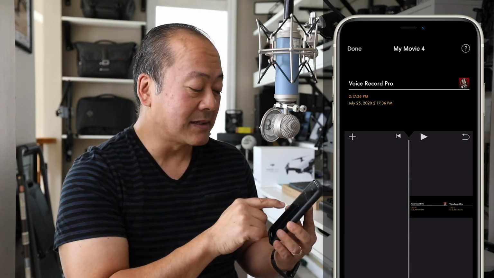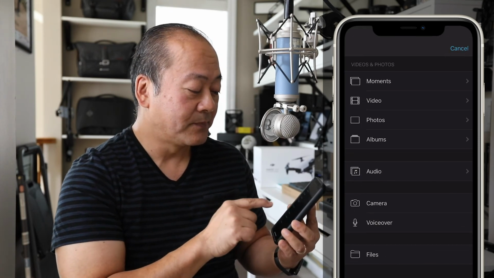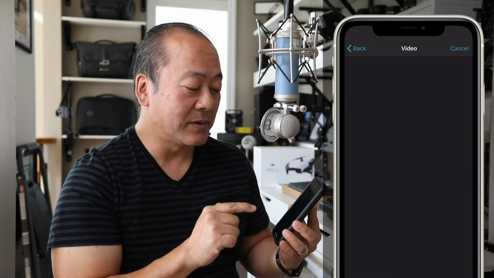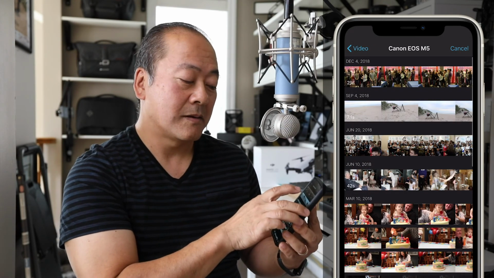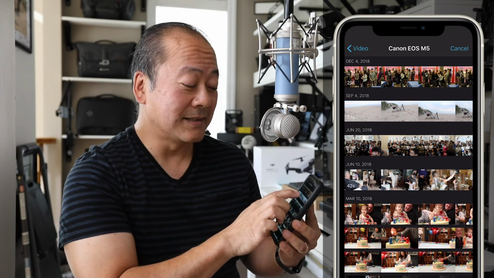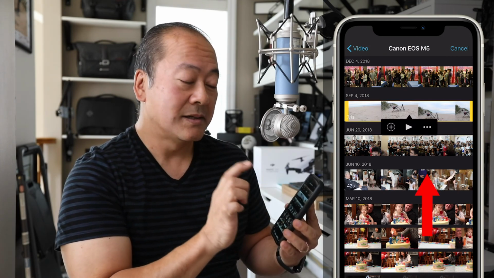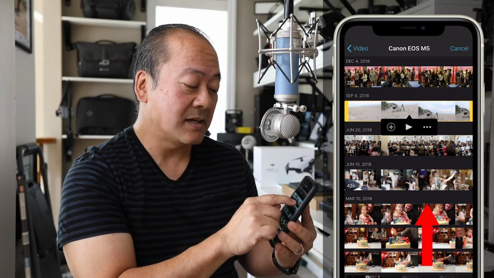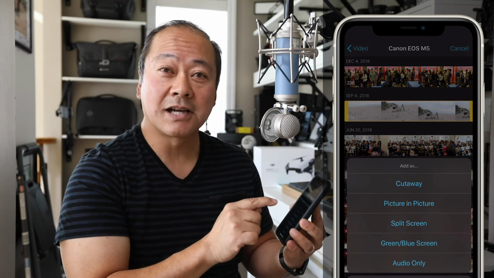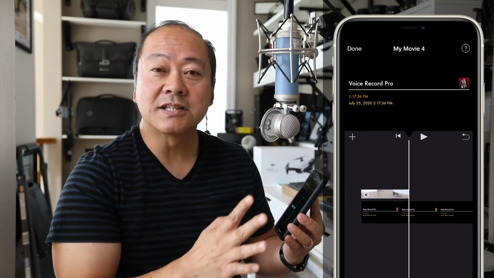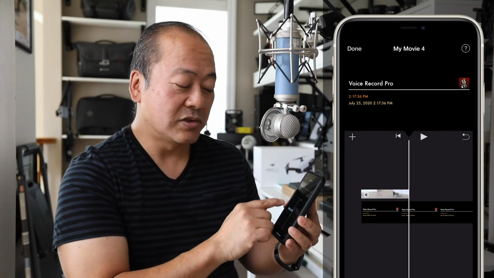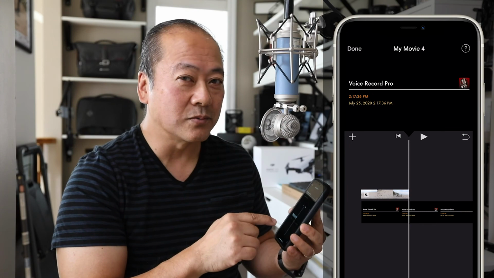Now, when you add a clip, what you're going to do is, I'll just take any random clip here. And I'm going to take this clip and just drop it in. But instead of dropping in with the plus sign, I'm going to do what's called a cutaway. And that'll drop it on top. And so what this allows you to do is put your clips on top of the audio recording.